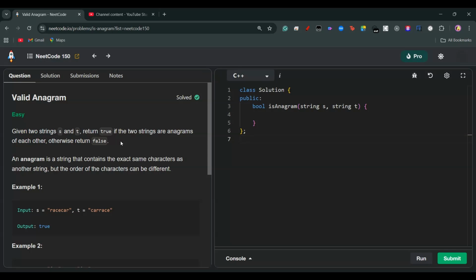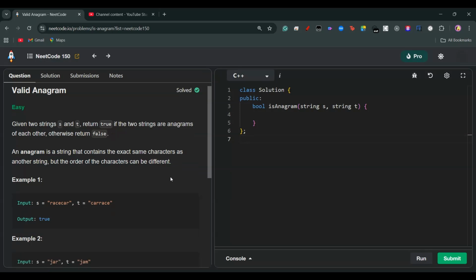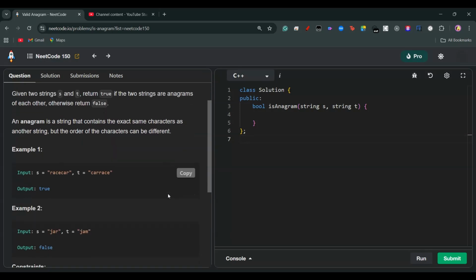So what really is an anagram? The definition here says that an anagram is a string that contains the exact same characters as another string, but the order of characters can be different. So it means two strings have the same kind of characters, but the order need not be the same. So that means they are anagrams. They can be rearranged with the same series of characters.